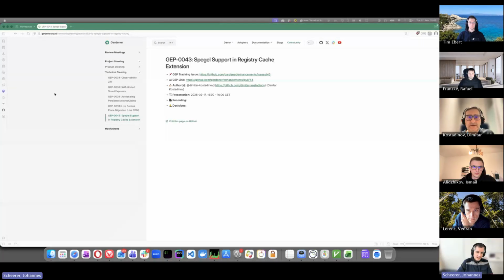Okay, hello and welcome to today's Technical Steering Committee. We will take a look at the proposal from Dimitar about the Spegel support in the Registry cache extension. We will start again, as usual, with a short recap of the most important part by Dimitar, followed by a larger block of questions and general feedback toward the proposal, and then in the end, we follow up with a decision concerning the proposal. So with that, Dimitar, I hand over to you.